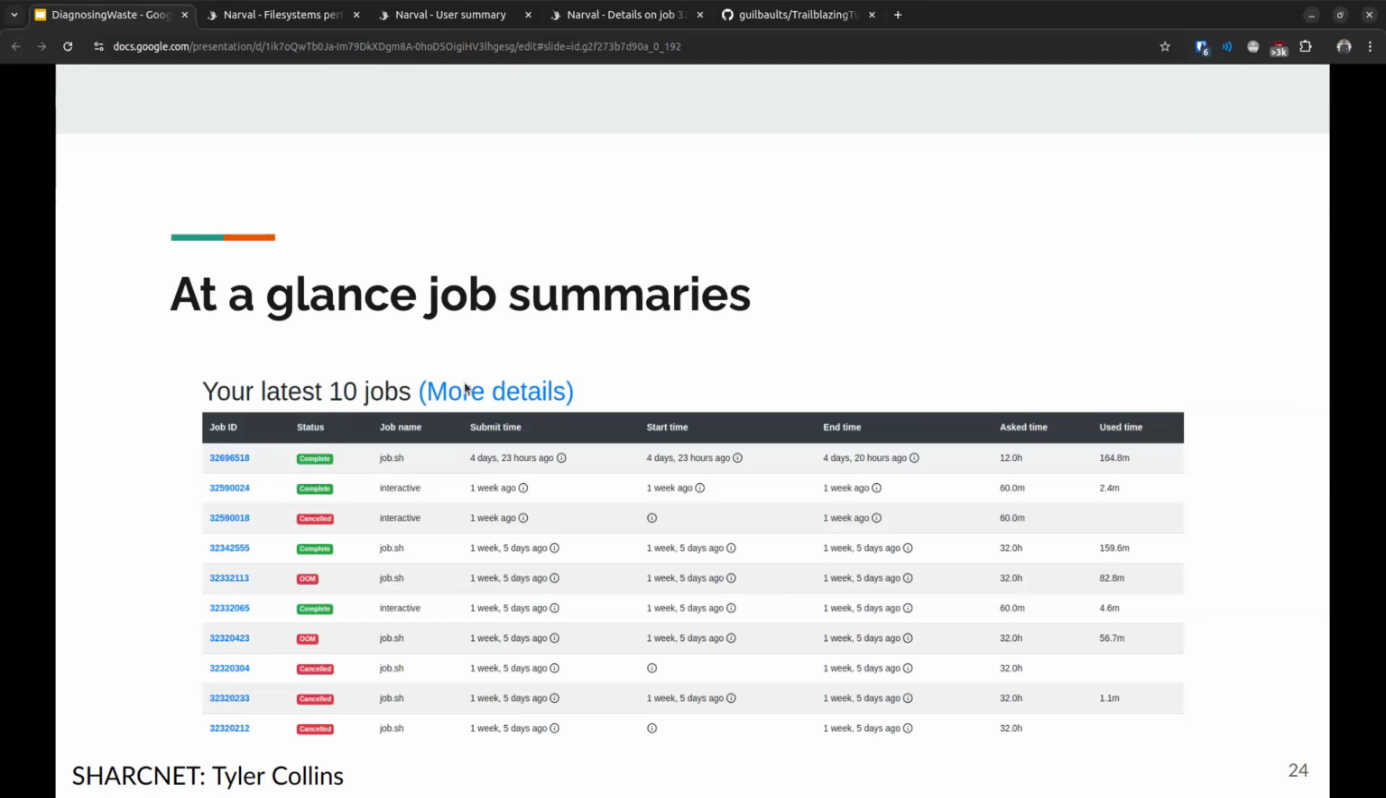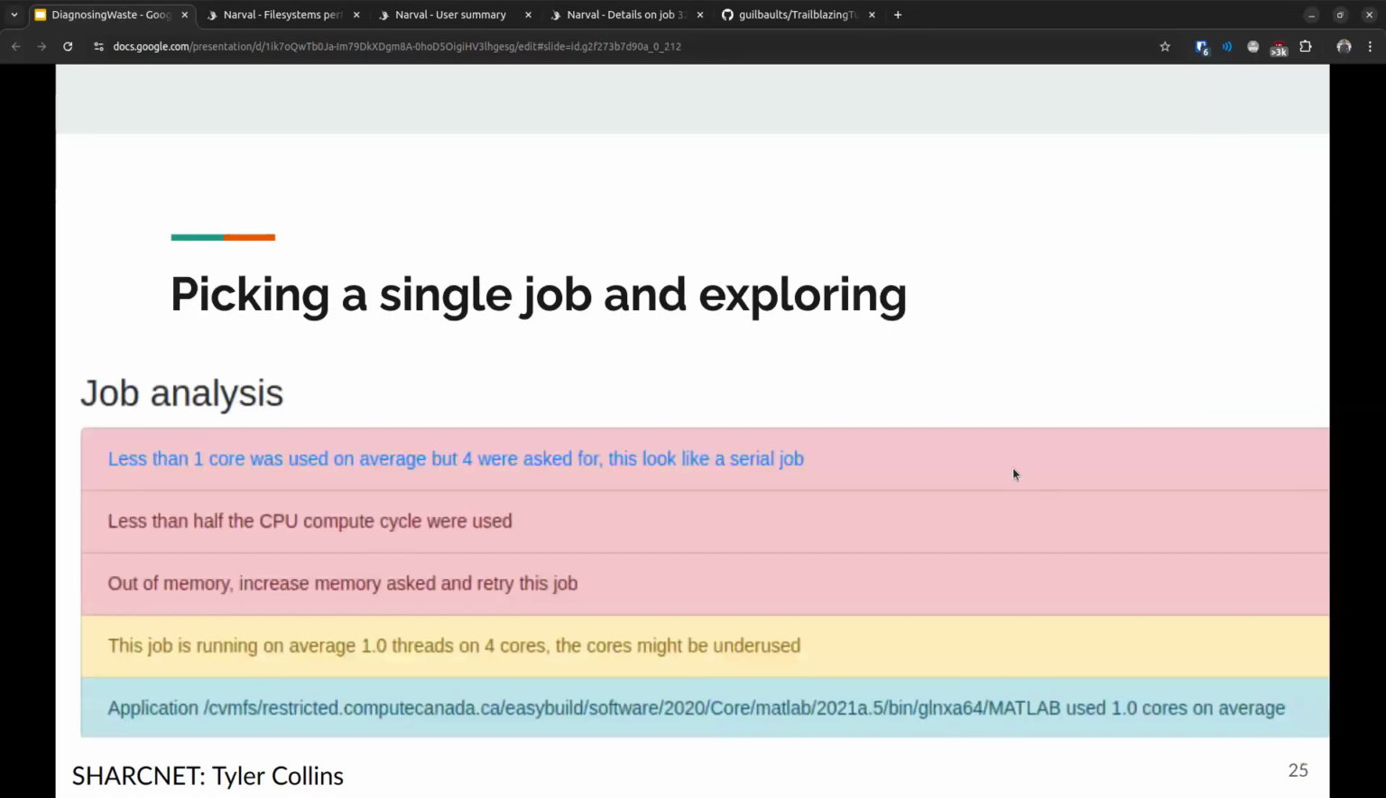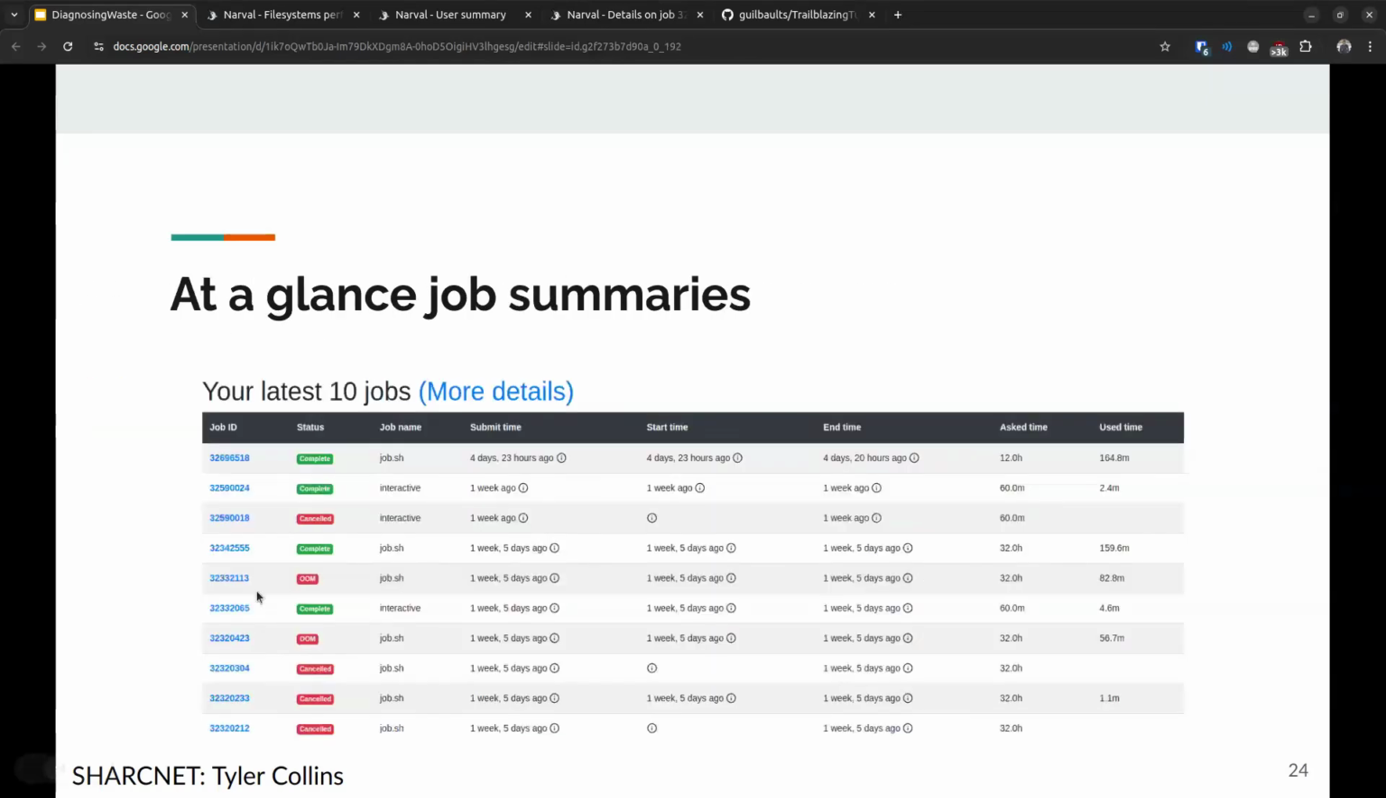But you can also click more details on this portal, and what you'll be able to see is all of your legacy jobs there. So I have a couple hundred that I've submitted on Narval in the last little bit, and so those would pop up. But what I want to do is specifically look at the out of memory job, because this is something, as you can see, I was working on two weeks ago now. Time flies. And open up that job. You can do that by clicking on the job ID.